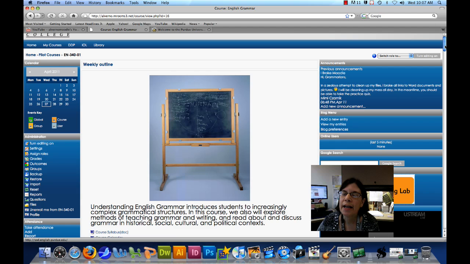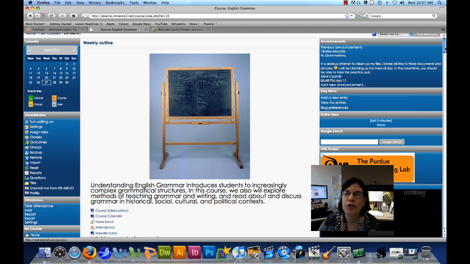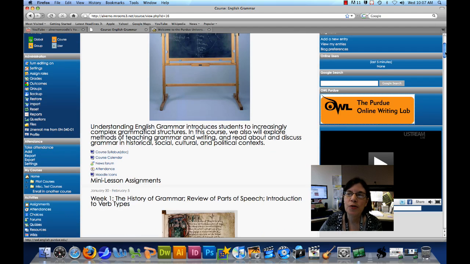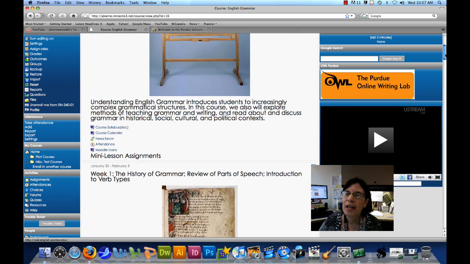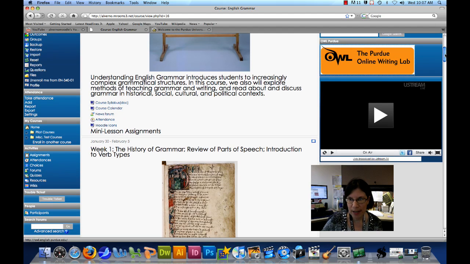On the right side are blocks that I chose to include on my Moodle. So I have an announcement. It's the first thing that my students see when they open up their Moodle page. I have a blog. I have online users, so if some of my students are using Moodle at the same time, they can talk to each other, just like on Facebook. And I have a link to OWL Purdue, which we use a lot in my class. It's an online grammar site.